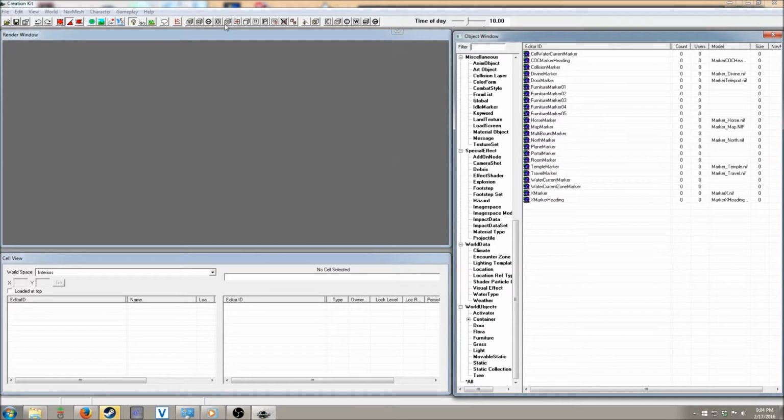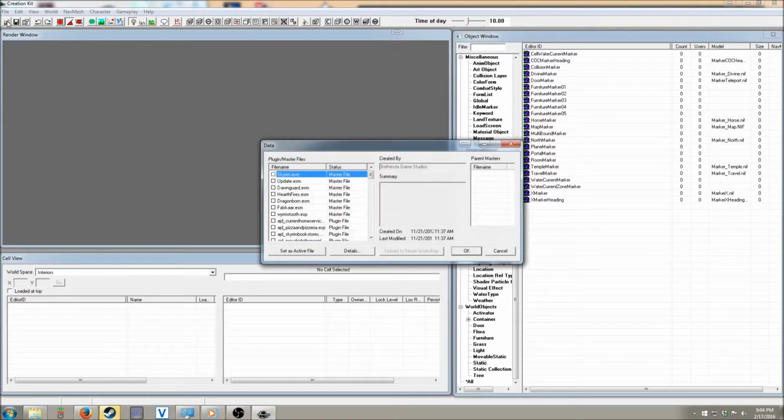So, we've opened up the Creation Kit. You will have to have Skyrim installed. So what to do from here? You hit this little folder icon and it will bring up this window. We have the main game here, we have the update file, and then you have your DLCs, and then every mod that you have downloaded will also show up in here.